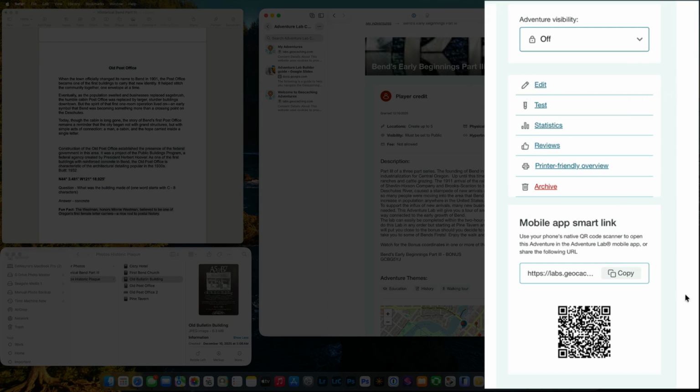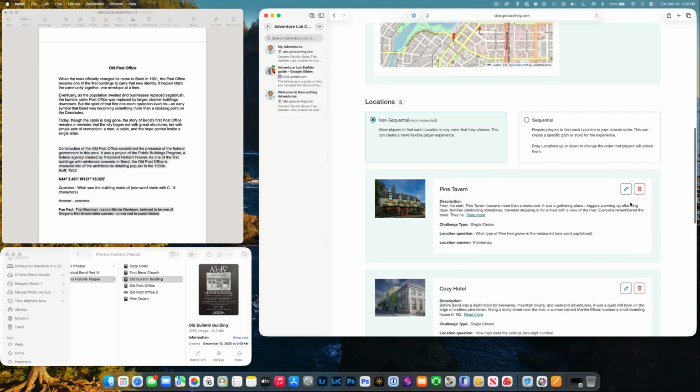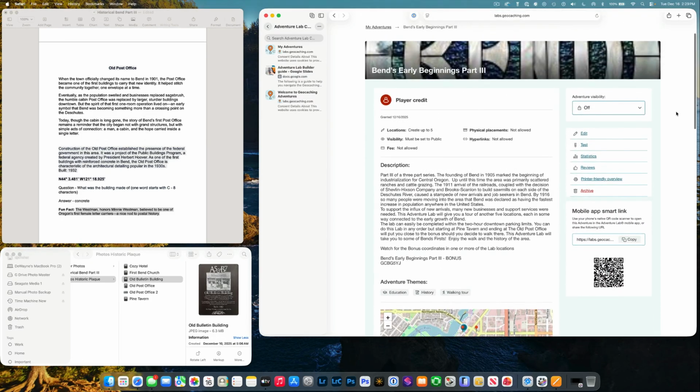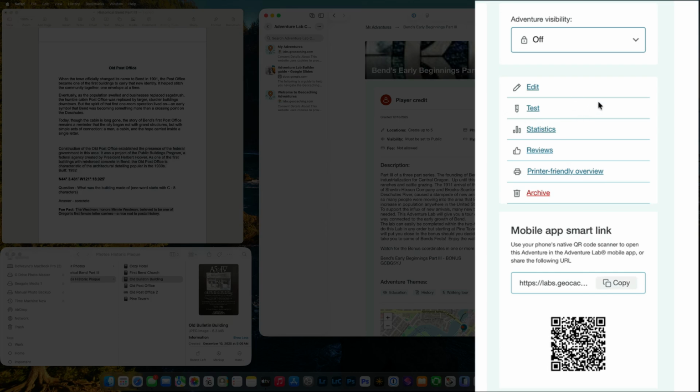We can edit this location, or you can come down and click on the pencil and edit any of these other locations that you want. And you can do this well after this thing is live, so if things change, you can go in and fix them. What I want to show you, though, is how to create a test. So you can actually create a test of this Adventure Lab to see if it's working properly.